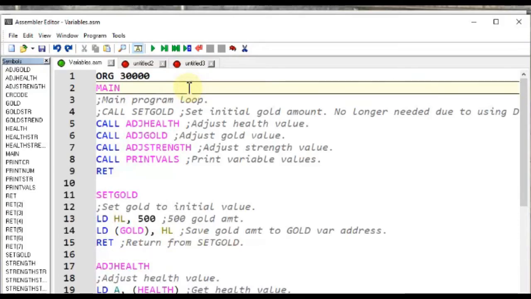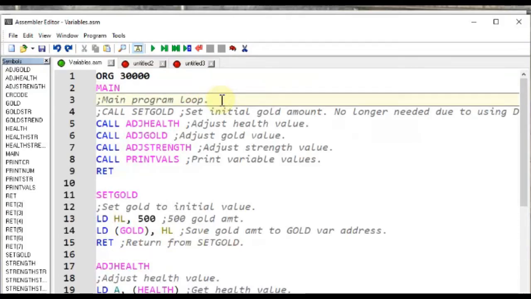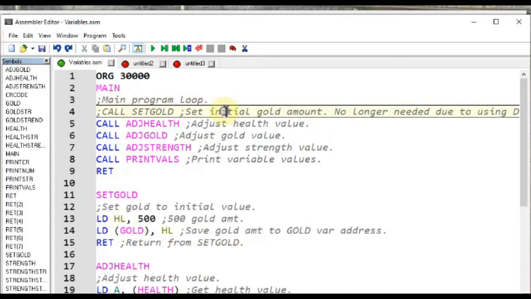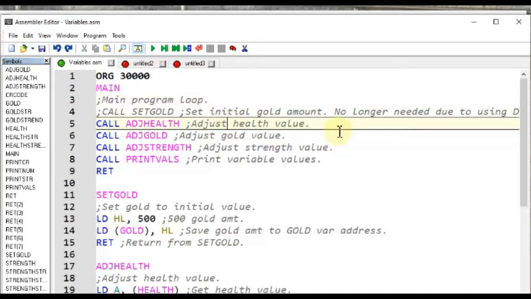Here we have our main label, and then just a comment. Comments don't take up any memory when the program gets converted into machine code, because they don't get converted into machine code, so we can ignore this comment. The second line is a comment as well. The next line is a call instruction, which is an actual Z80 assembly language instruction that will get converted into machine code.